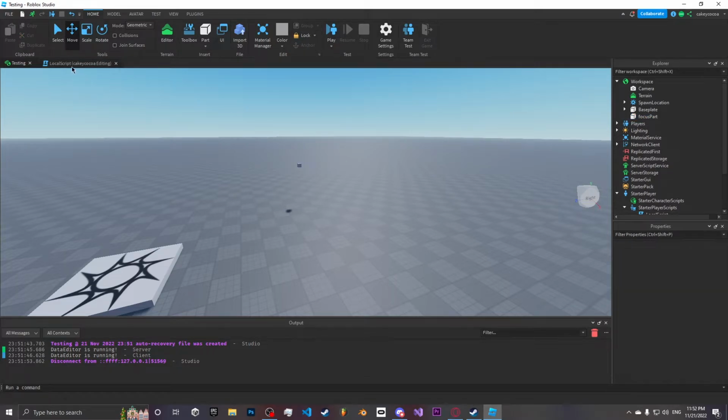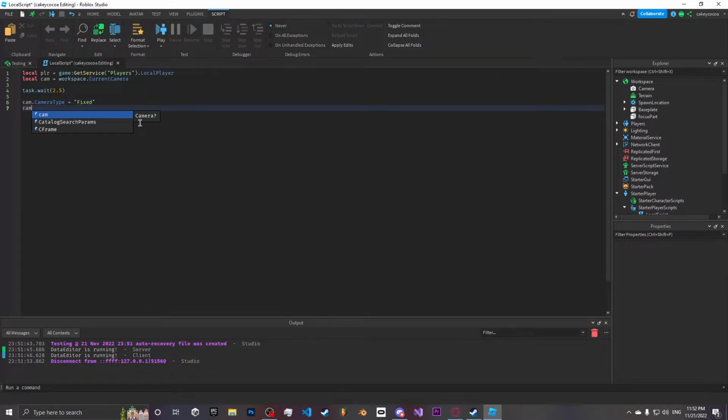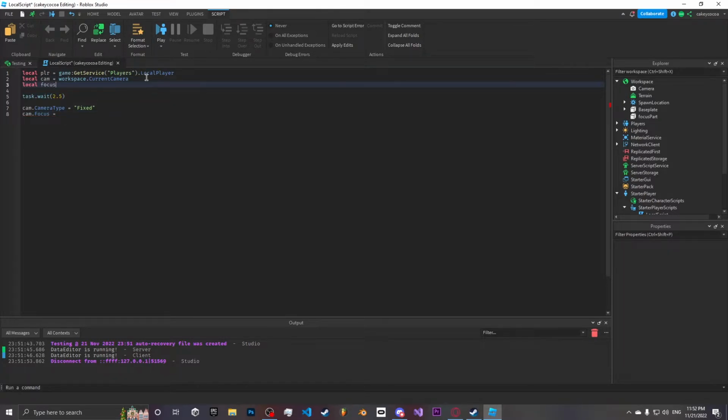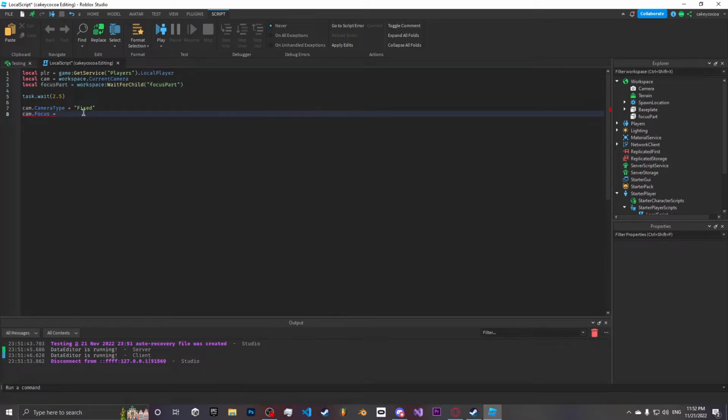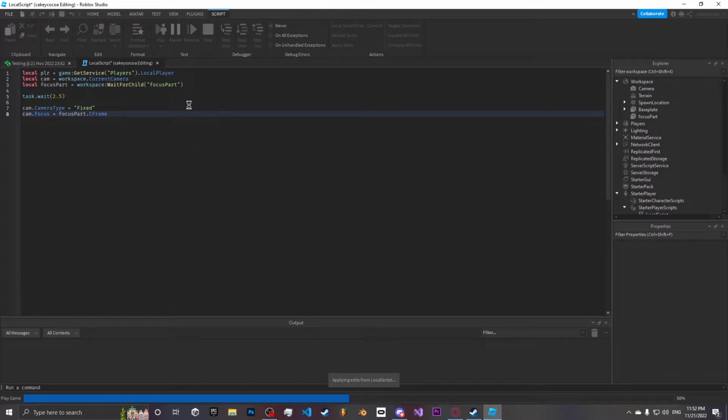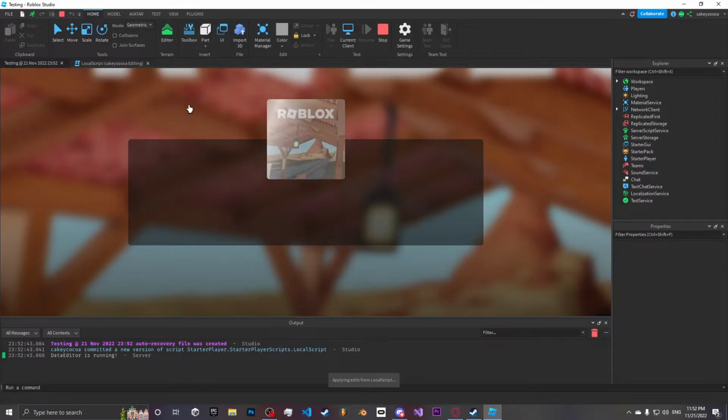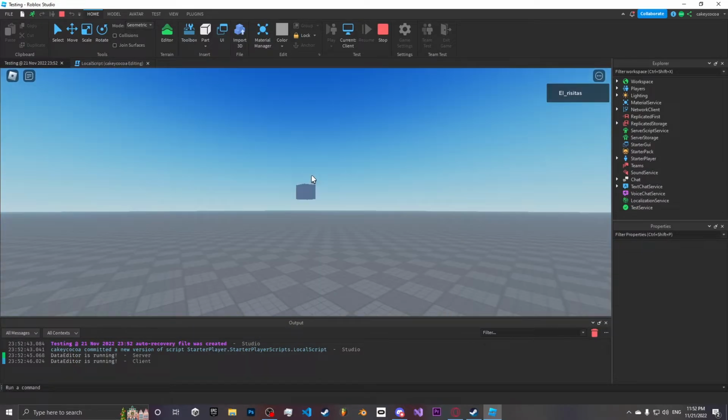Okay, so now we can change the cam.Focus equals, let me get the variable real quick, local focusPart equals workspace:WaitForChild("FocusPart"), cam.Focus equals focusPart.CFrame. So it should focus somewhere near the focus part. As you can see, it focuses on the part.